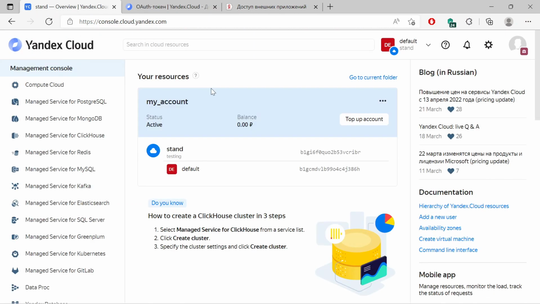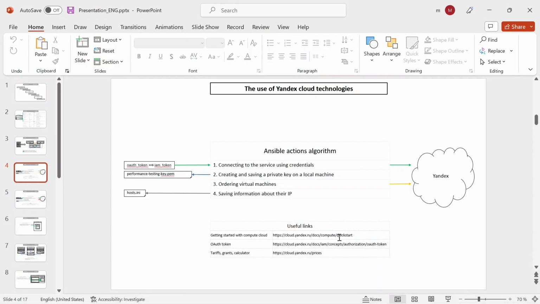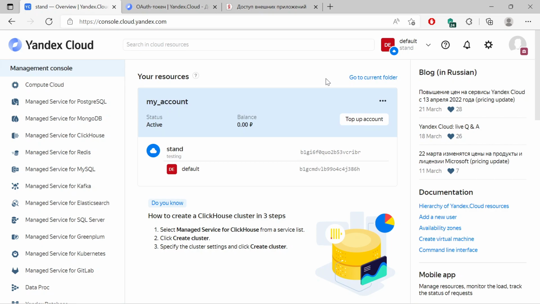To order a virtual machine, we need information about the cloud folder in which it will be created. To get this information, you need to follow the link indicated in the table, study what a folder is, create this folder and get its ID. And use this ID in further requests.